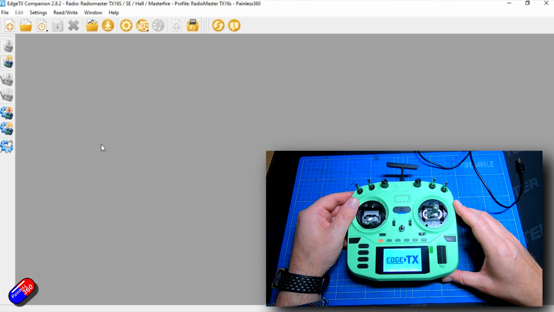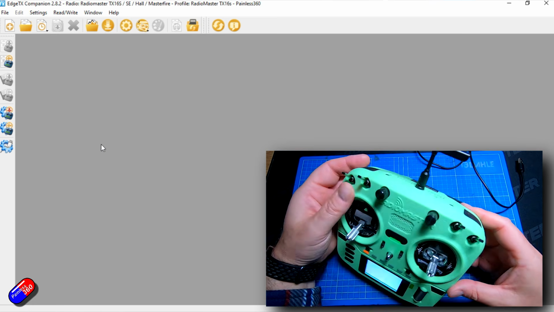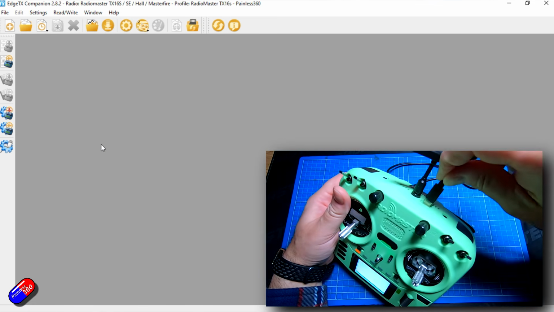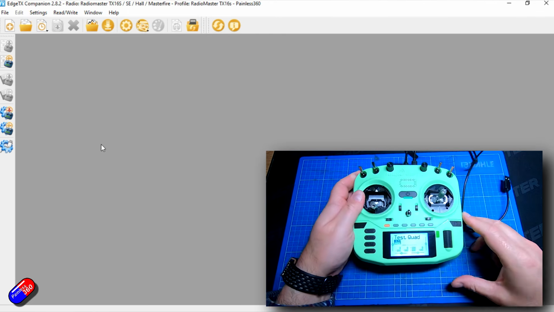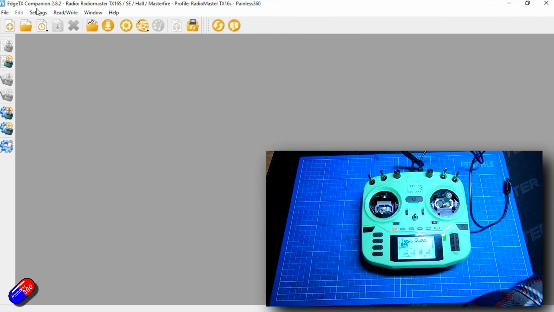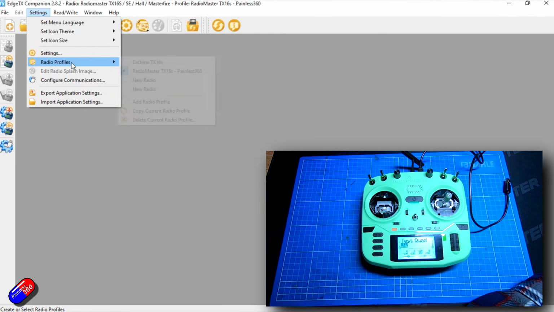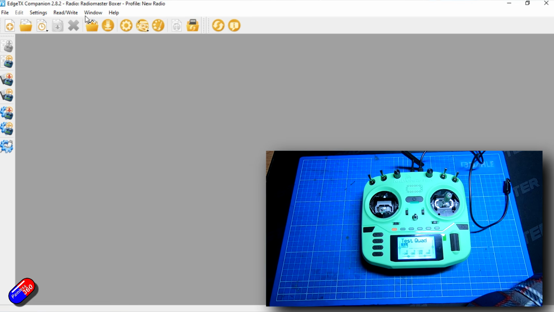Welcome to EdgeTX. Once it's started, then we need to plug it into the computer. Plug the USB cable in again. However, before we connect to it, we're going to go into Settings, Radio Profiles, and we're going to pick the other radio profile. You can see here's the top, it says Radio Master Boxer. I'm going to plug the cable in from this radio.